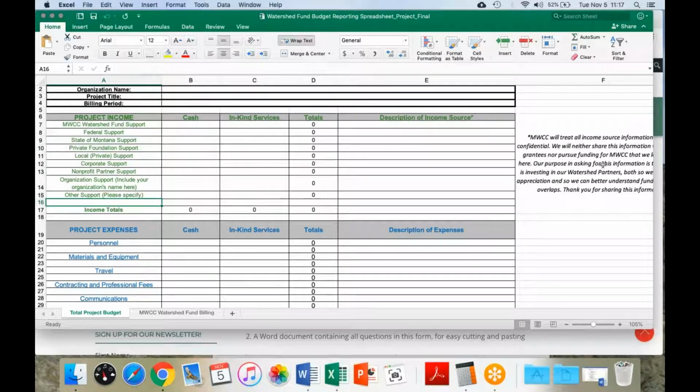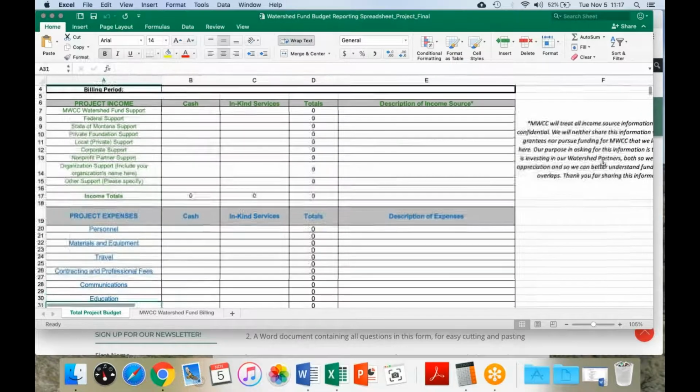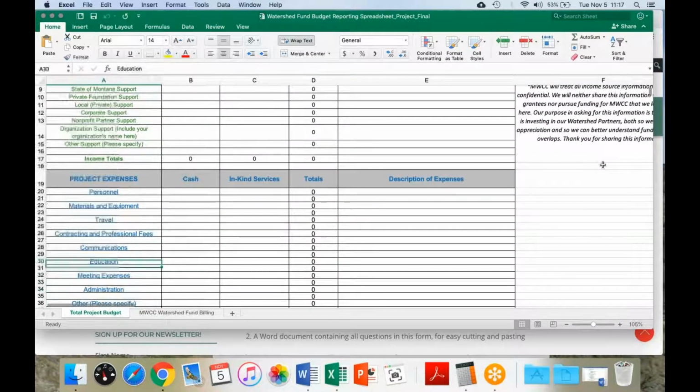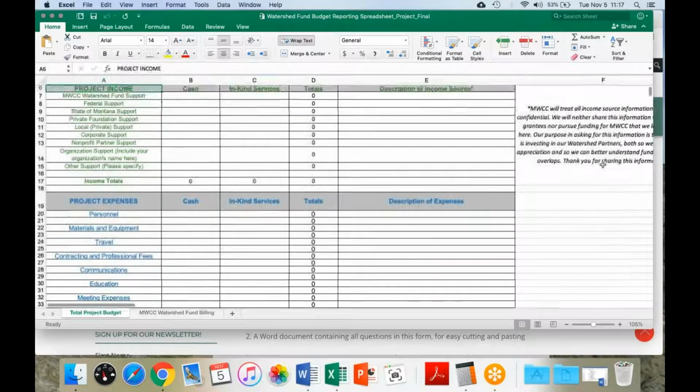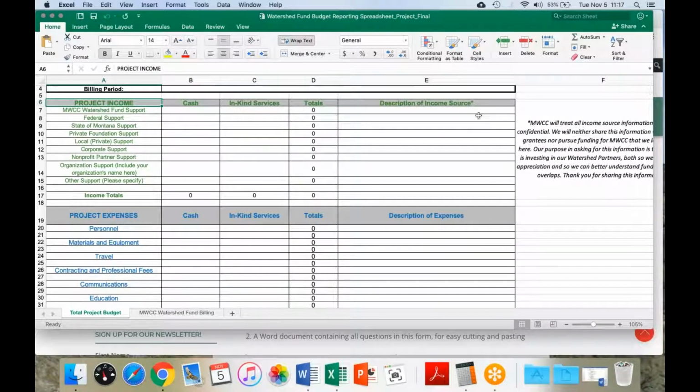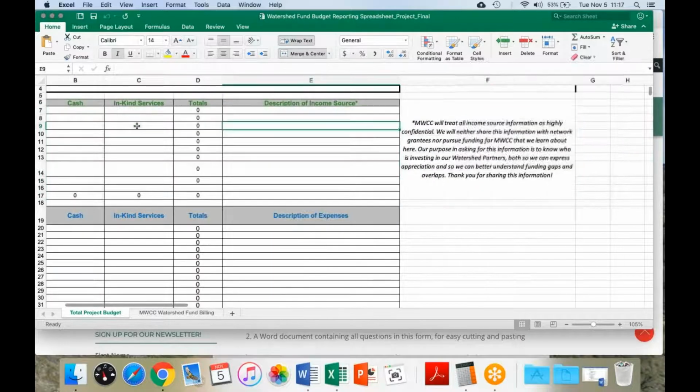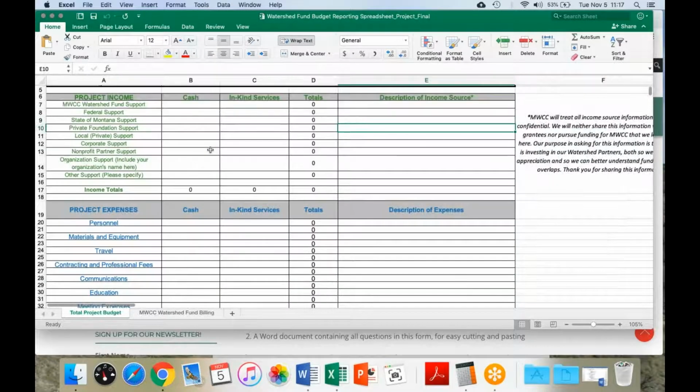Feel free to interrupt at any time if you have any questions. Also, for project income, just give a brief description of each income source. If somebody from FWP came out and helped with X, Y, and Z, just put that in here, or if volunteers were helping. It would also be helpful if you could put in the hourly rate you were charging for those volunteers or your host site supervisor, just in that box.